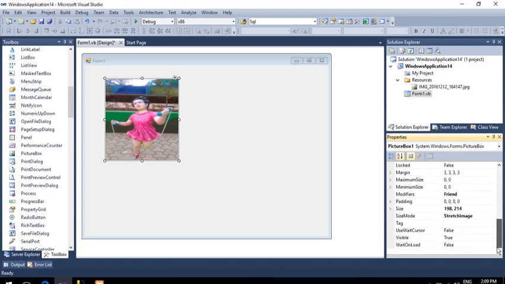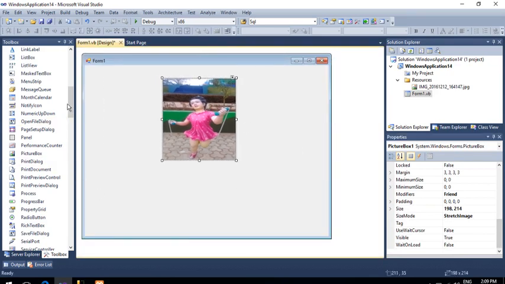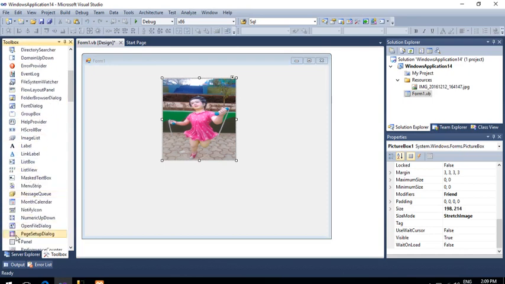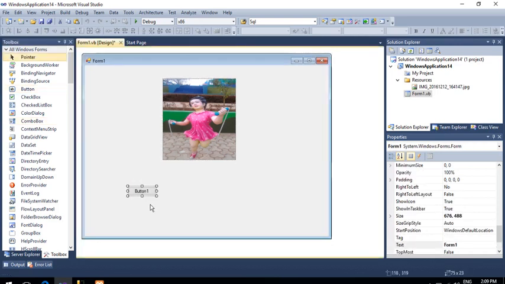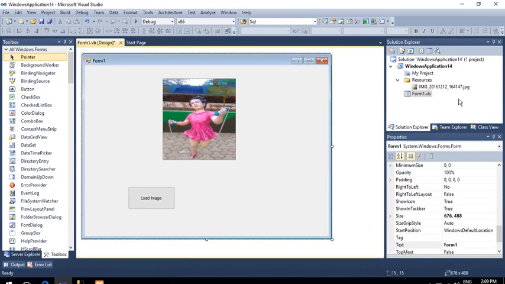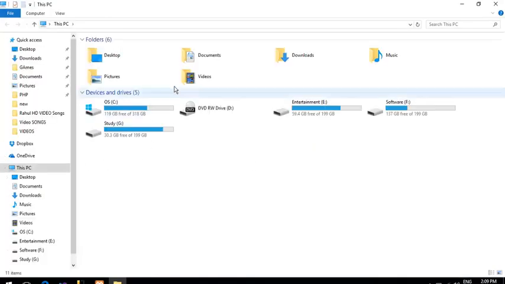Okay. Now, how to load an image at runtime into this picture box. So I'll take one button, and when the user clicks the button, I want to load an image into the picture box. So I will give it the text Load Image, and I will take one image from a location.